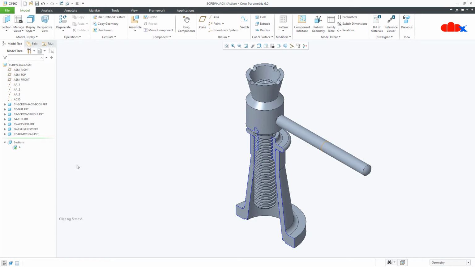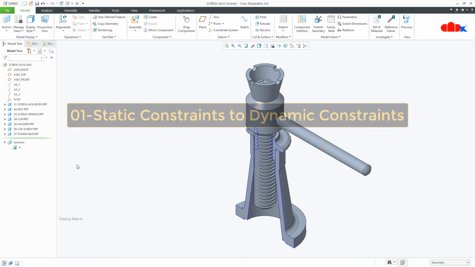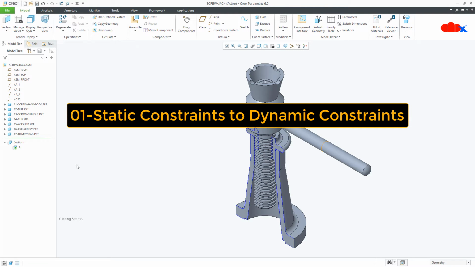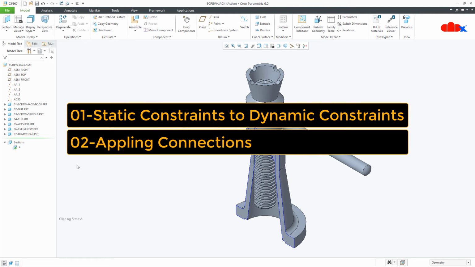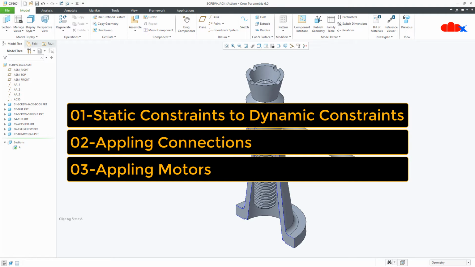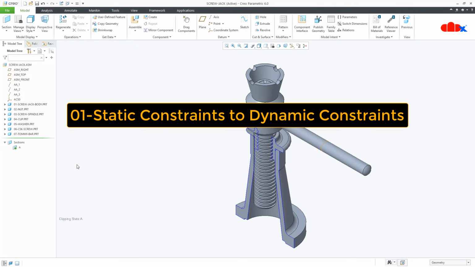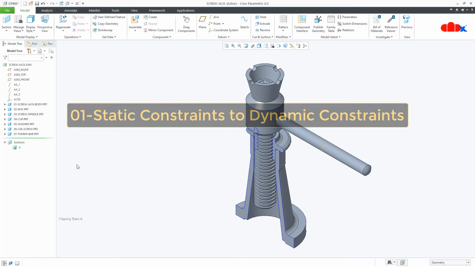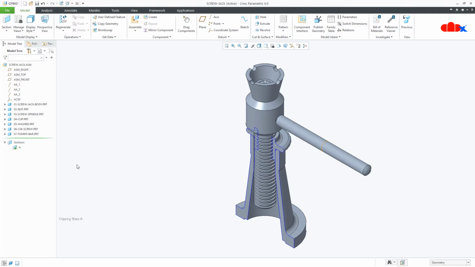Just for recap, whenever we animate any assembly, we mainly focus on three things. First is static constraint to dynamic constraint, second is applying the connection, and third is applying the motor. So let's start with the first one, static constraint to dynamic constraint. Seeing this assembly, I know that I need to change the constraint for the third part from static to dynamic.